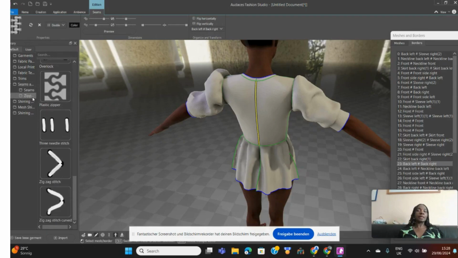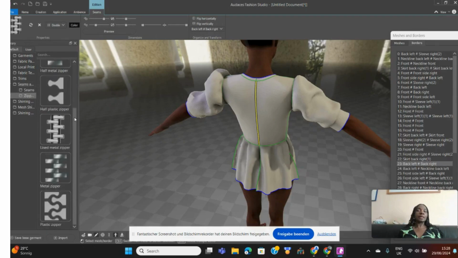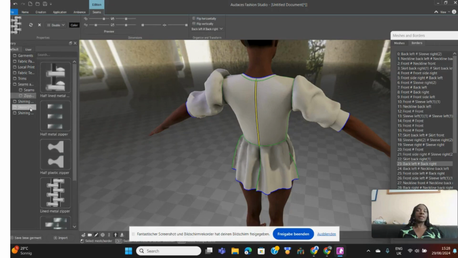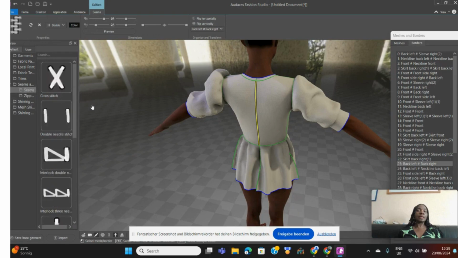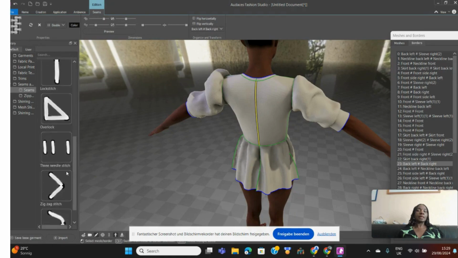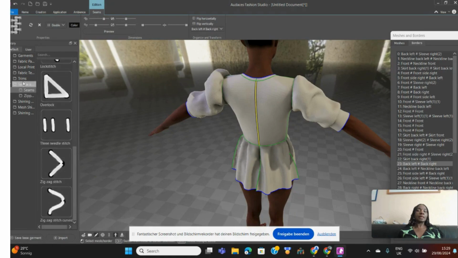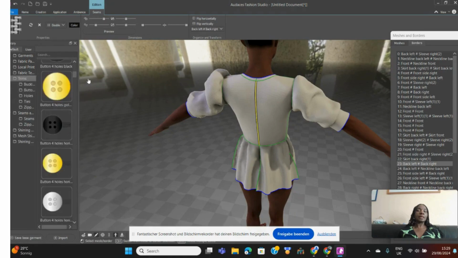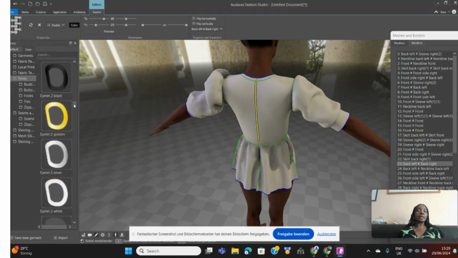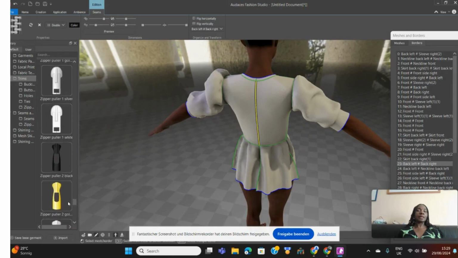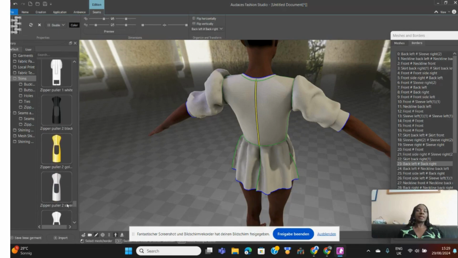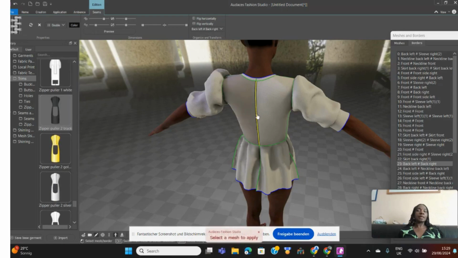We now go to zipper. Where do you have it? I have to find where it is. Oh, bear with me. Trims. Okay, it's under trims. So I'm going to get this zipper handle. I'm going to take this black one. I'll click on it twice.